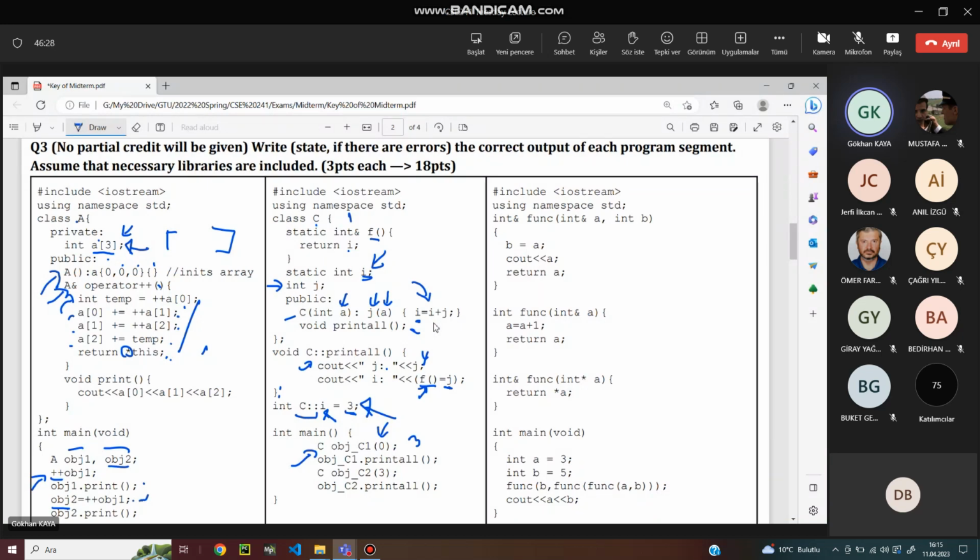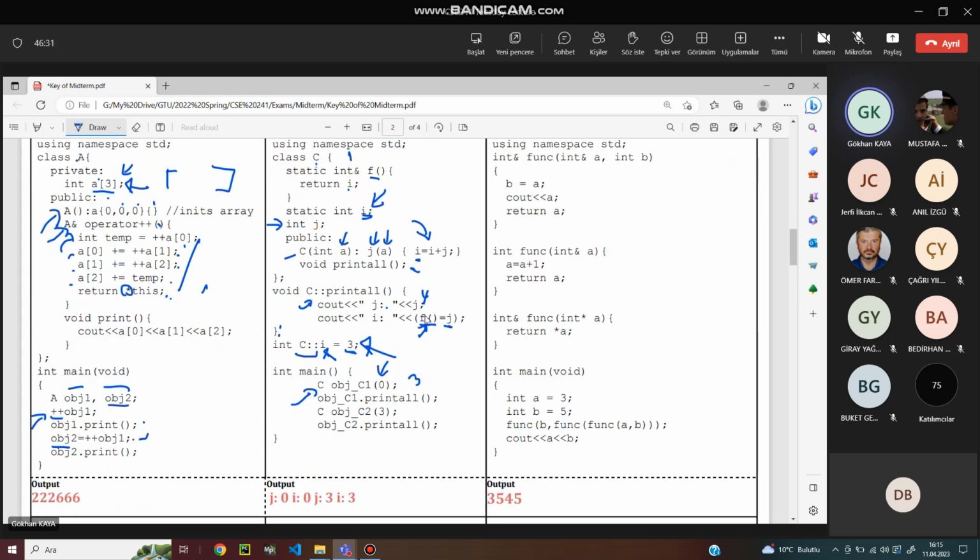So first it's going to print its j value. It's 0. Then it's going to call the f function. The f function will just return a reference to the static data, and then I assign j to that static data, and the static data becomes 0, right? So I was initially 3. Then when I call this, it assigns j to it, and I becomes 0, and it's going to print I, that value 0.